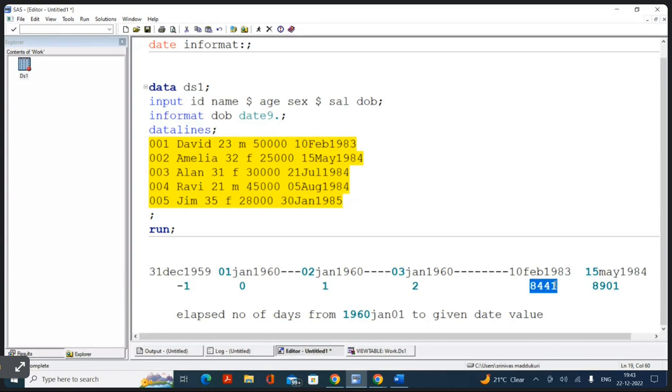Now I want to show you that. I'm going to change these date values in that way. Now I'm writing, for example, 01 Jan 1960. Now in the data, I'm writing, for example, 02 Jan 1960.